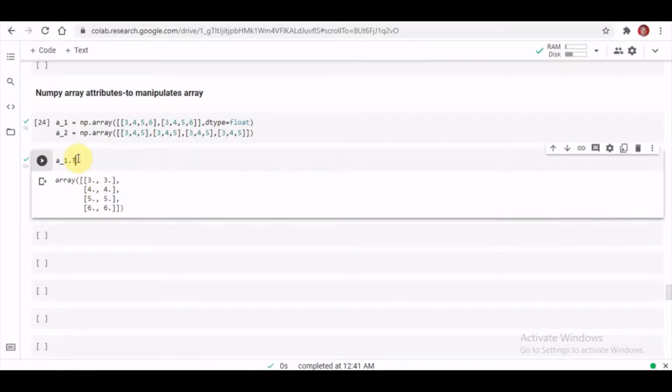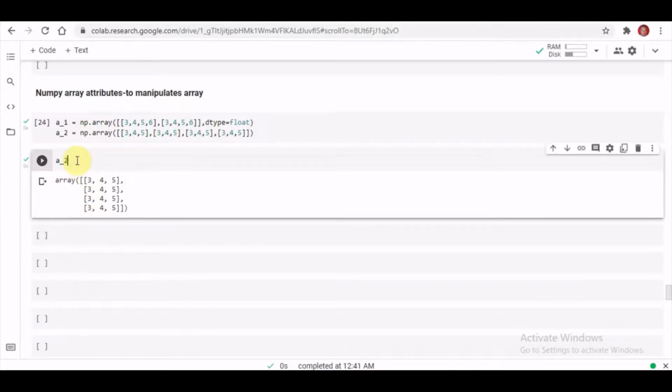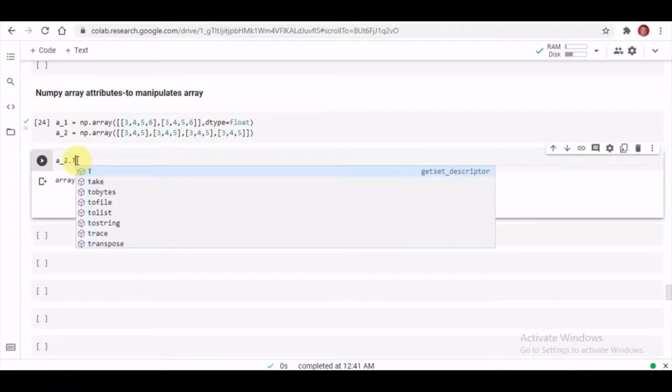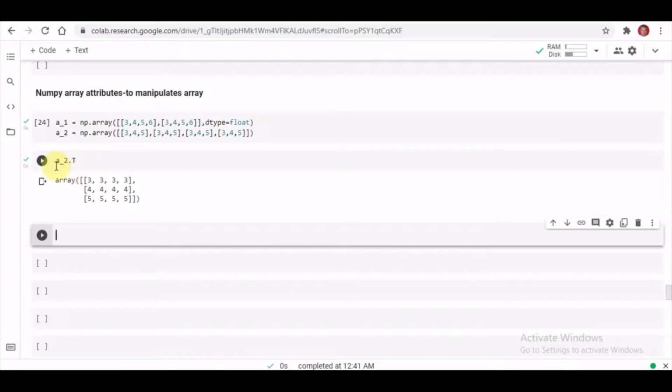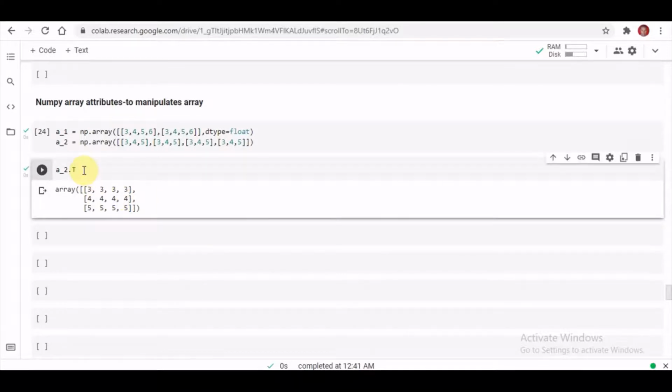Now let's look at our second array. Our second array has 3 columns and 4 rows. So we can transpose this using .T. So after transposing it, we got 3 rows and 4 columns. We can also use np.transpose for this. np.transpose. Then passing.